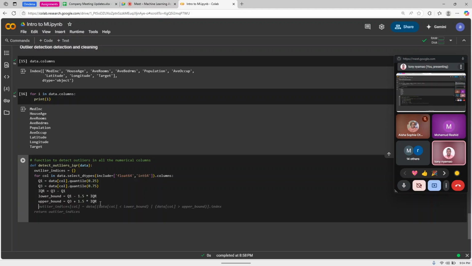Now, for a data point to be an outlier, it needs to be above the upper bound, or it needs to be lower than the lower bound. So what I mean is this. Let me share my screen.